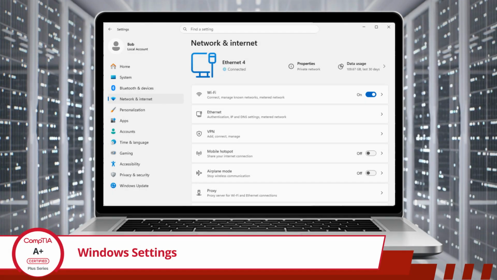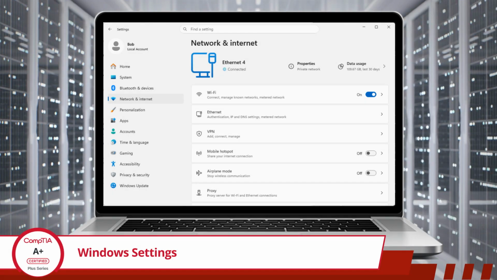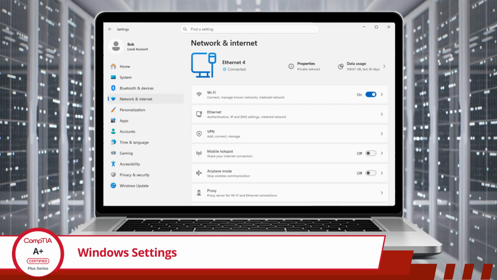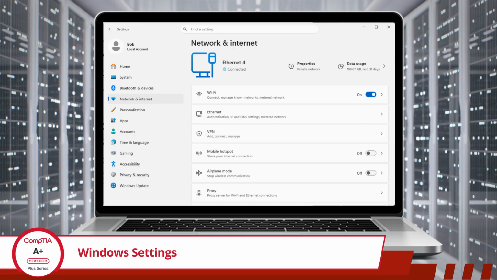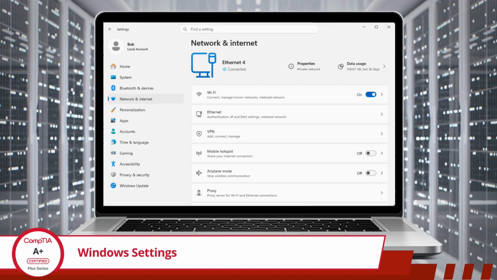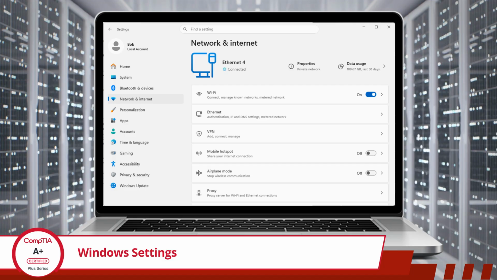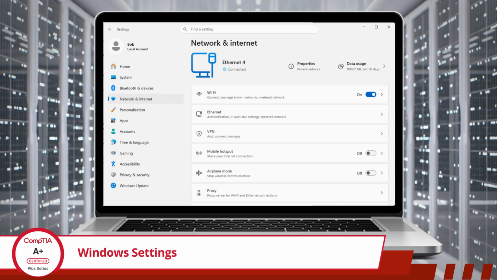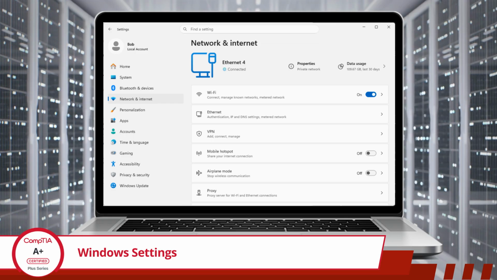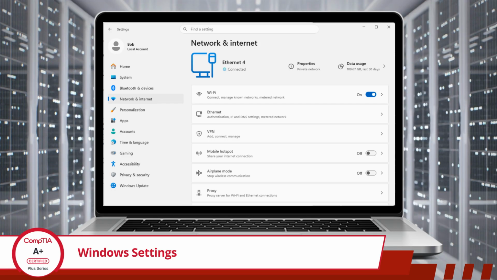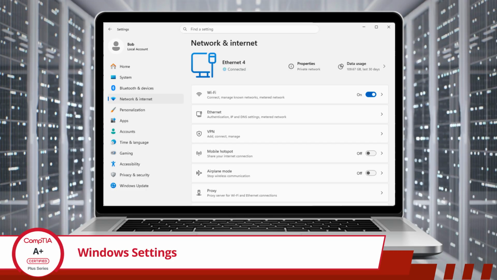Moving down, we have Network and Internet. This section allows you to configure network connections, including Wi-Fi, Ethernet, VPNs, and proxy settings. While most common tasks can be done here, advanced configurations, like adapter settings, may still link back to the Control Panel's Network and Sharing Center.